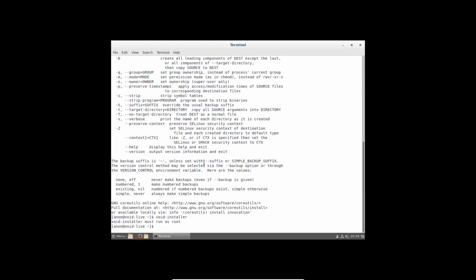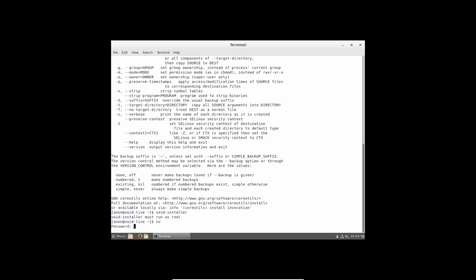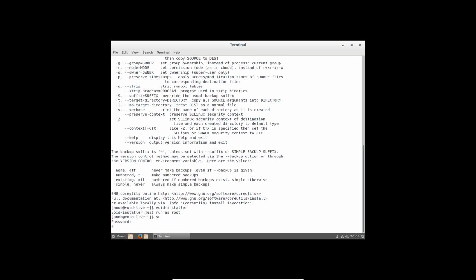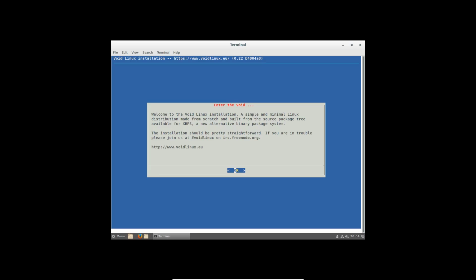And we must run it as root. Alright, void linux, all one word, is the root password on the live installation. So we'll run void. I can't autocomplete it. void-installer. Alright, enter the void. Welcome to the Void Linux installation.